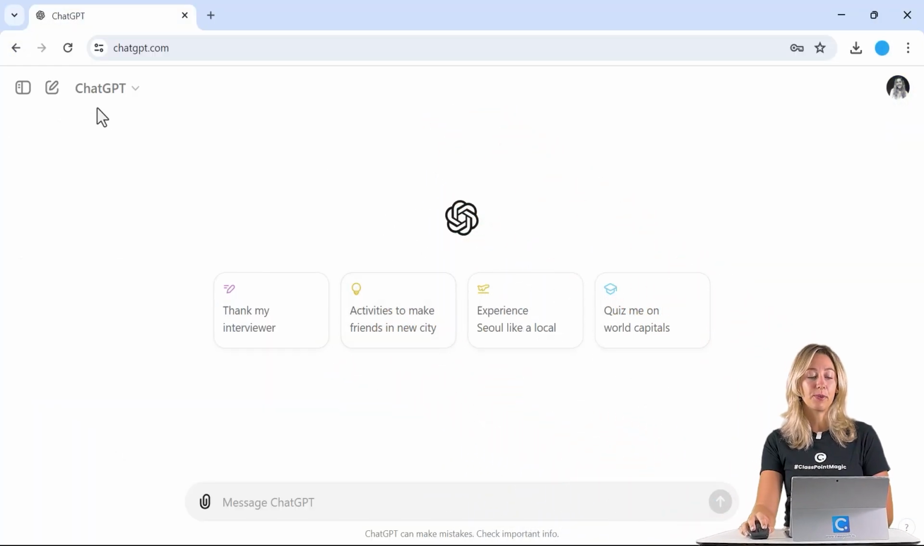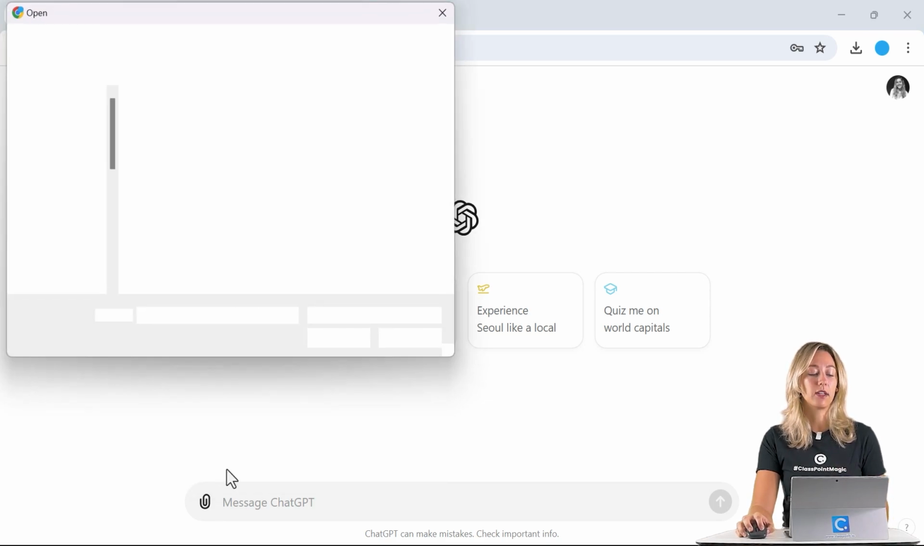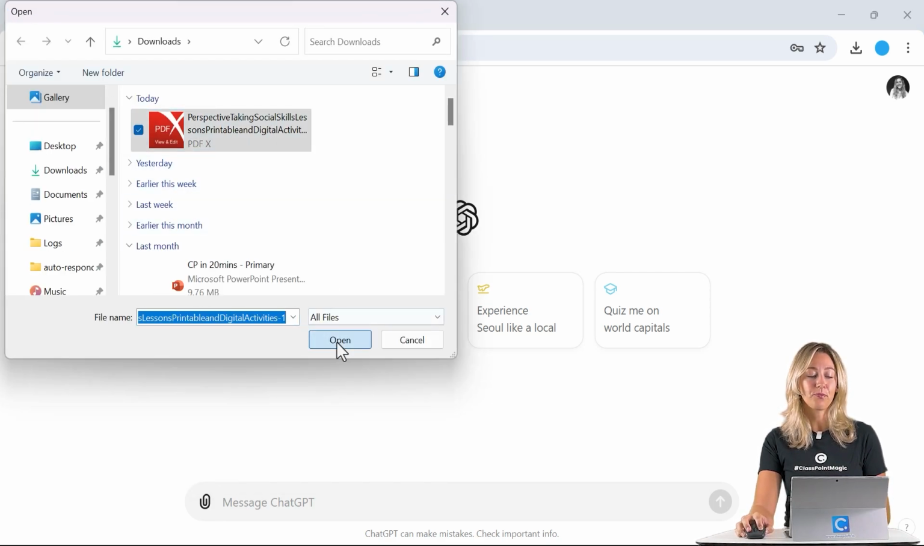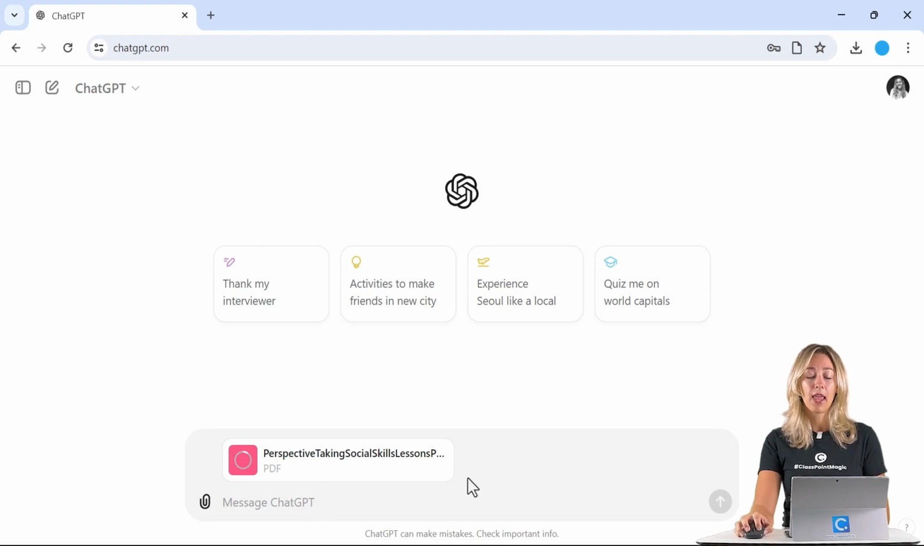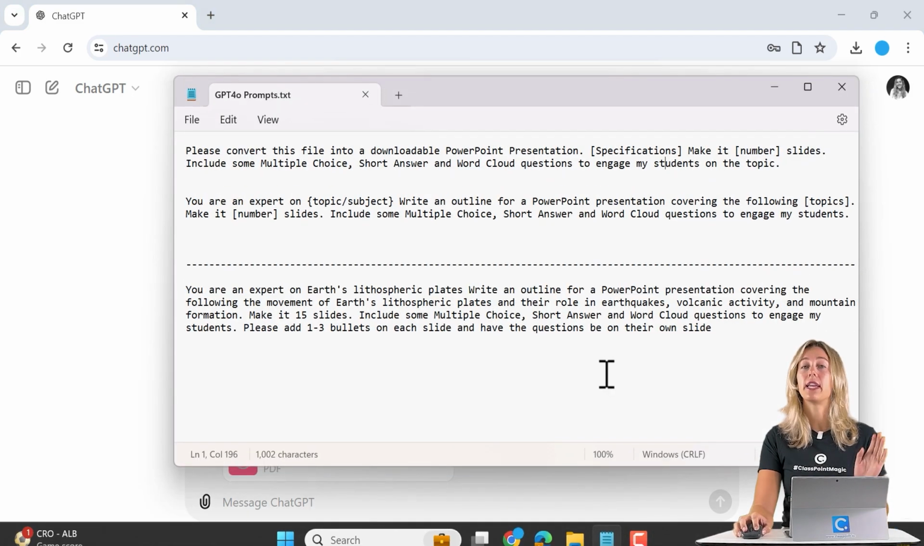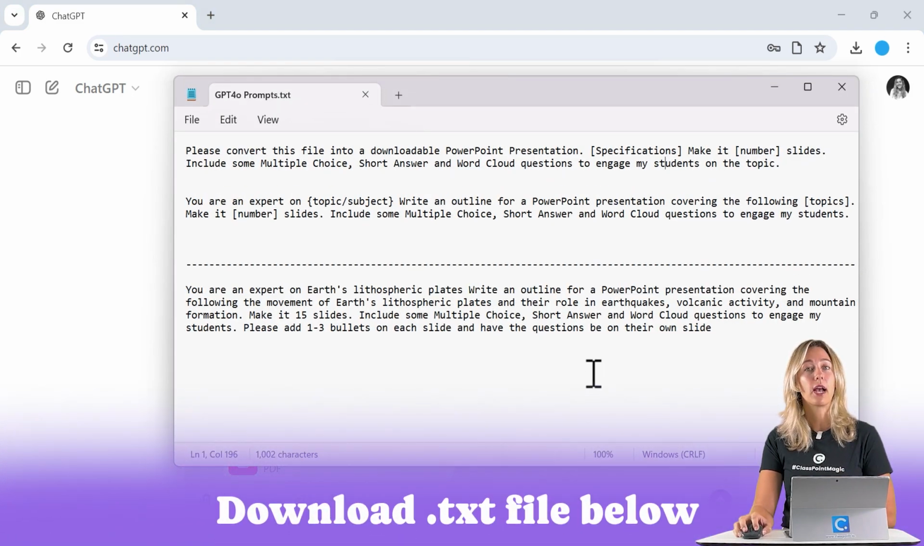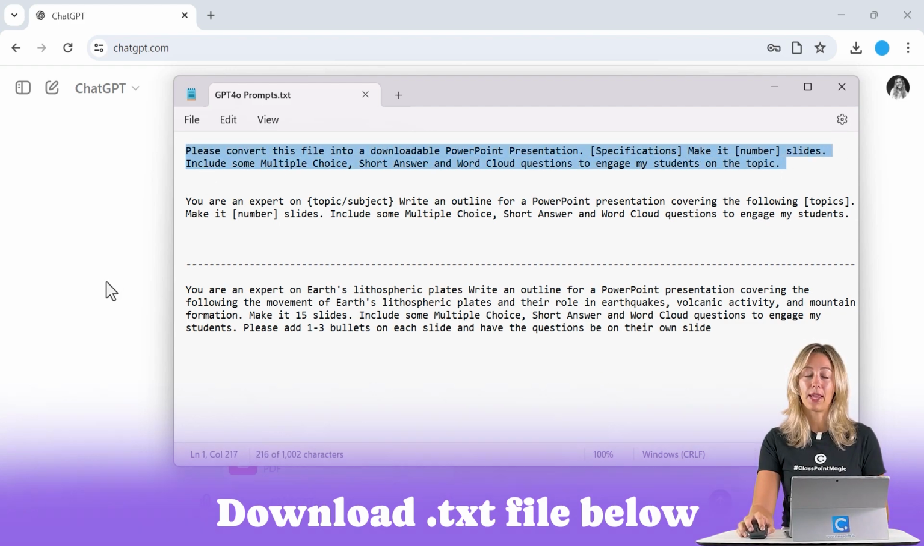So log into your ChatGPT account and then you should automatically be on GPT-4o. That way we can attach a file and type in our prompt. So I'm going to attach a file from my desktop, and then for our prompt, I do have a downloadable text file for you guys in the description below that includes these prompts that you can easily copy and paste.